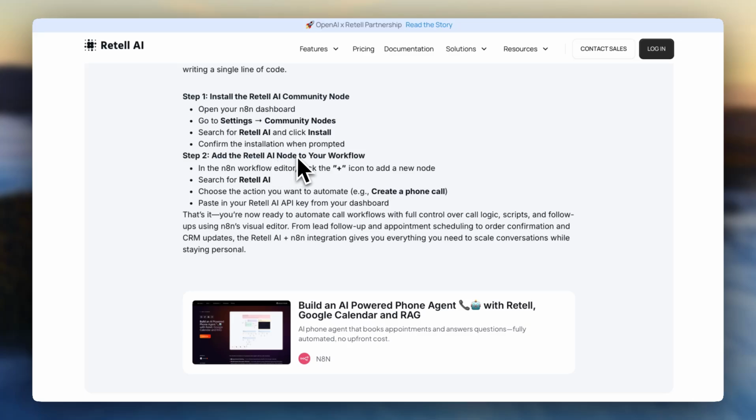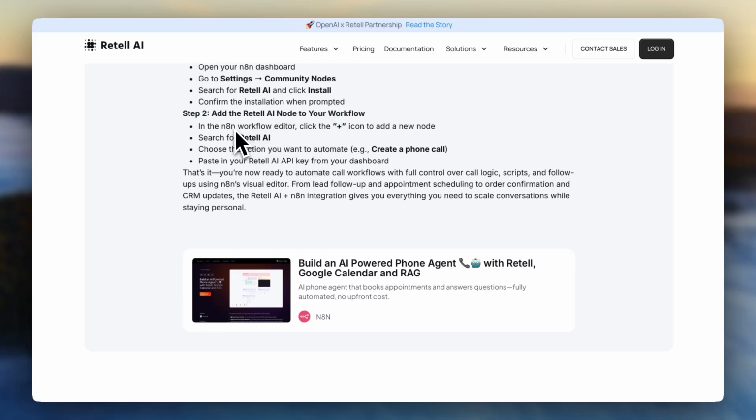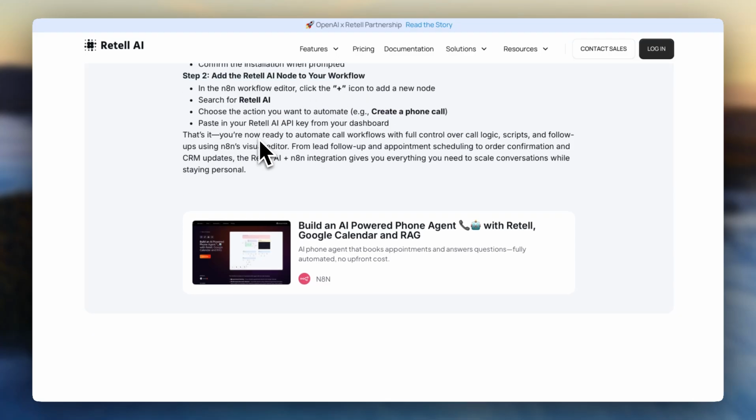Now add the Retell AI node to your workflow. In the n8n workflow editor, click the plus icon to add a new node, search for Retell AI, choose the action you want to automate, like create a phone call. Paste in your Retell AI API key from your dashboard.